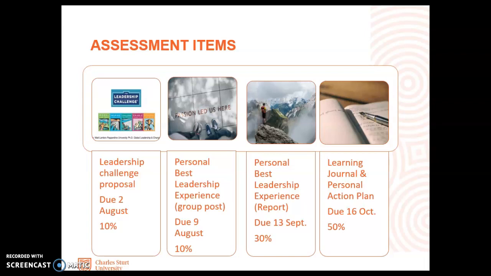The second one is a personal best leadership experience. Now, Kouzes and Posner, your workbook for the subject, write extensively about personal best leadership experiences, and it's always good for us to reflect back on those to see what was good, and what value we can take out of that. So that will be a group post, and that's due on the 9th of August. That's 10% as well.